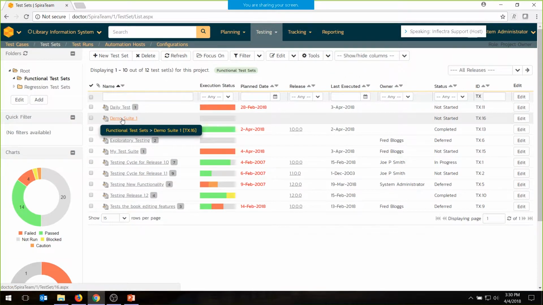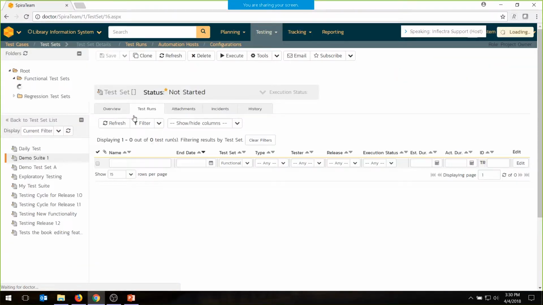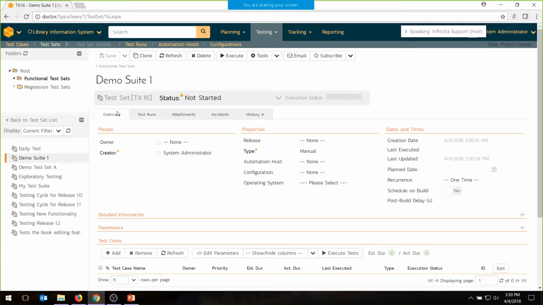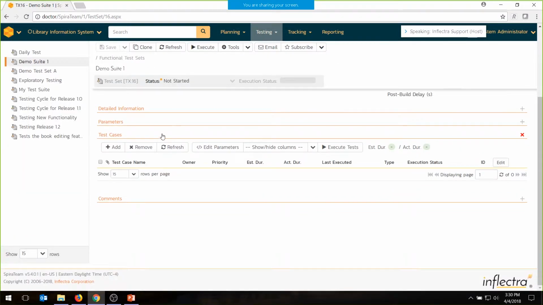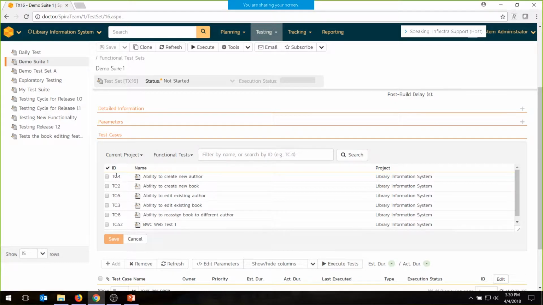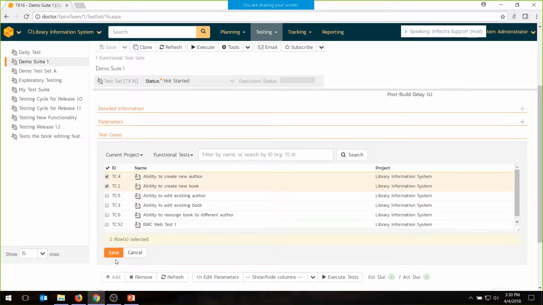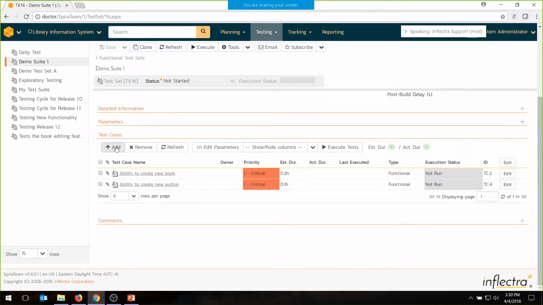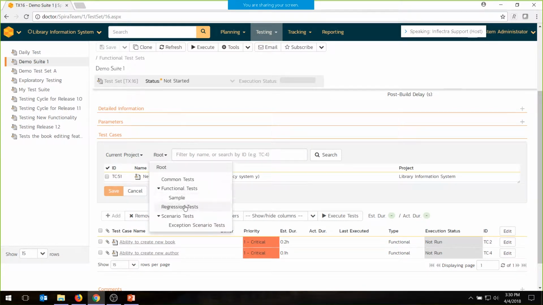So let's go look at our new suite. Well, our new suite is completely empty. This is it here, Demo Suite 1. It's not assigned to anyone. This information is all blank, and there are no test cases in it yet. So let's go ahead and add some test cases. So let me go in here and choose a folder. Let me add some functional tests. So we'll add these two in, hit add, and then we'll add in maybe a regression test as well.